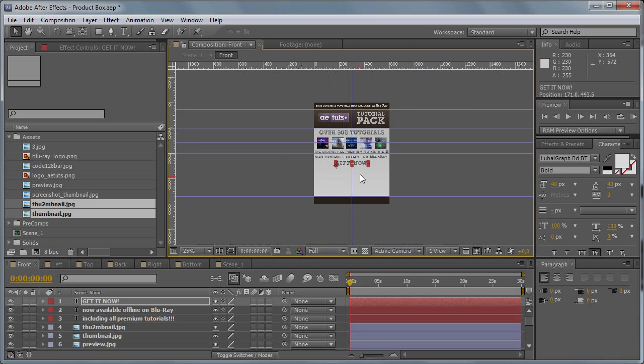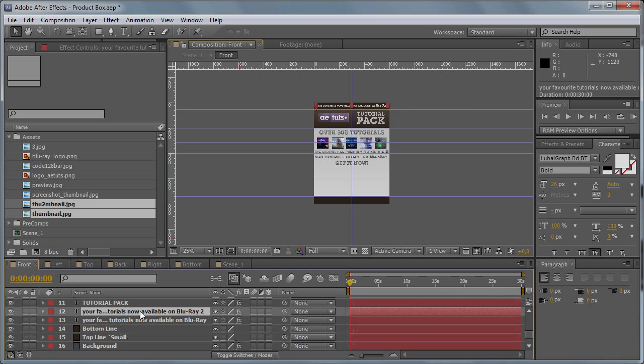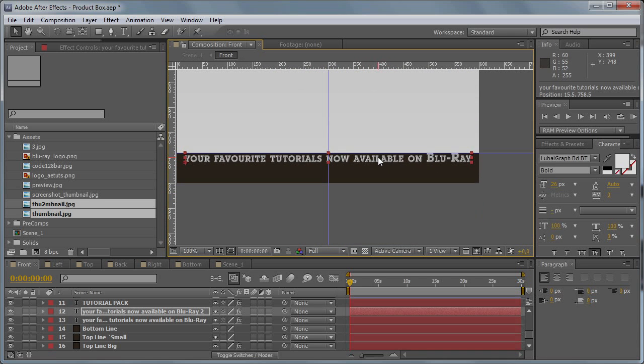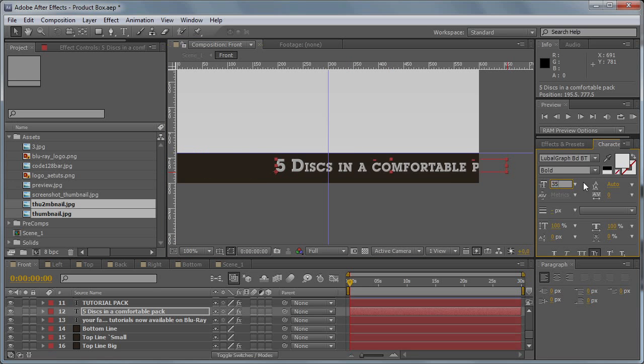And let's select the top title, duplicate it, and move it to the bottom of the product box, and let's type 5 discs in a comfortable pack, and probably increase the size to 35, I guess.